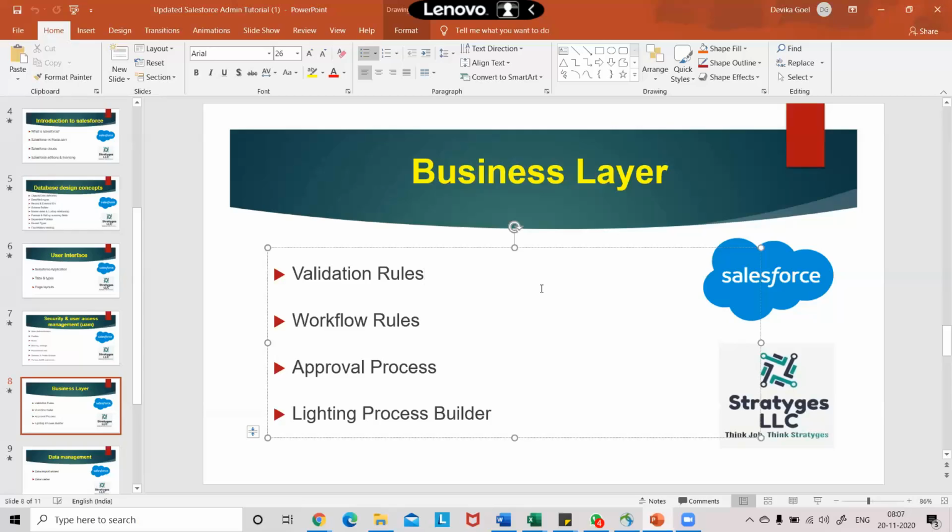You design the process at the backend. Now every client of yours under the particular contact, or wherever you have designed it, will receive an automated email, right? So that's your business layer. This is your automation. All these four help you in doing some or other automation in the system: validation, workflow, approval, process builder. And that helps you to interact with your customers too.